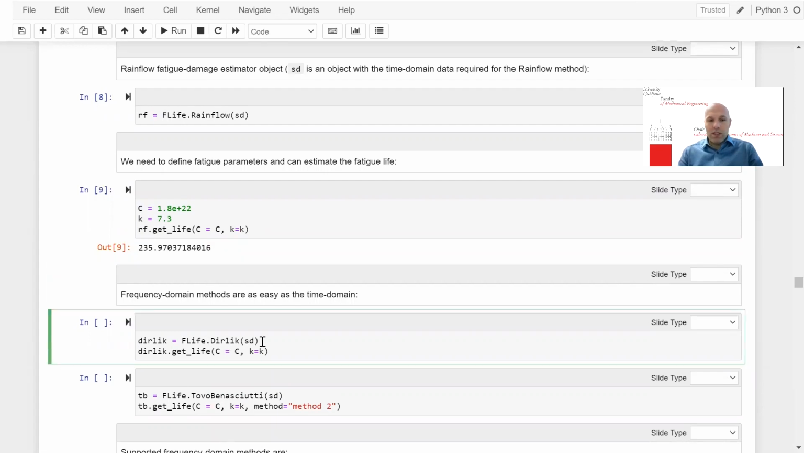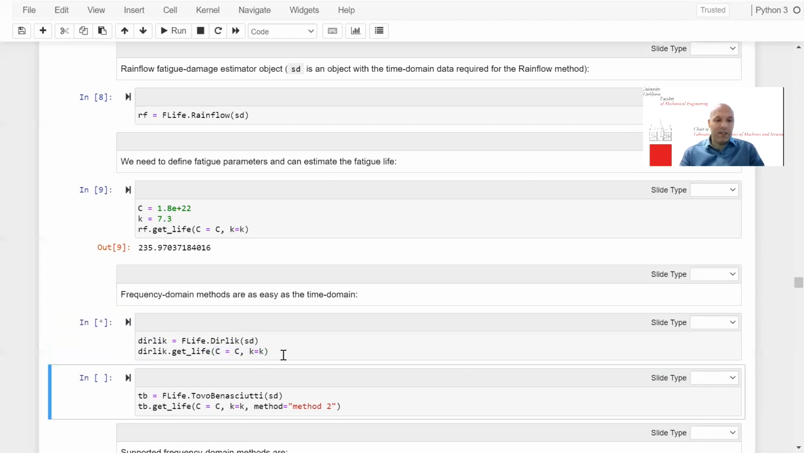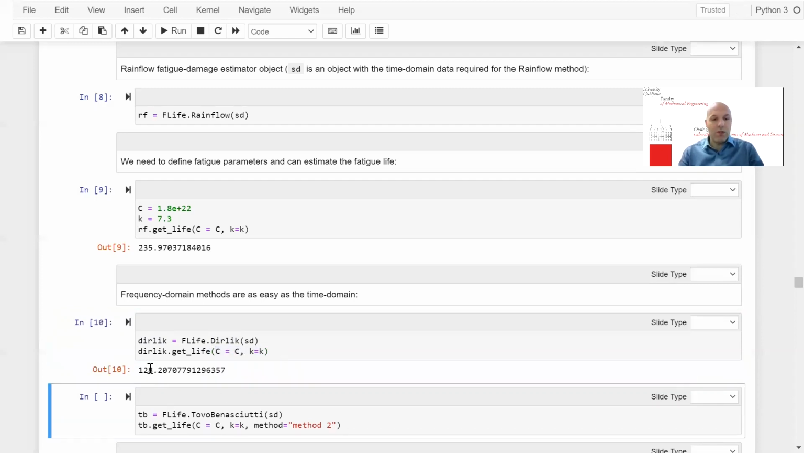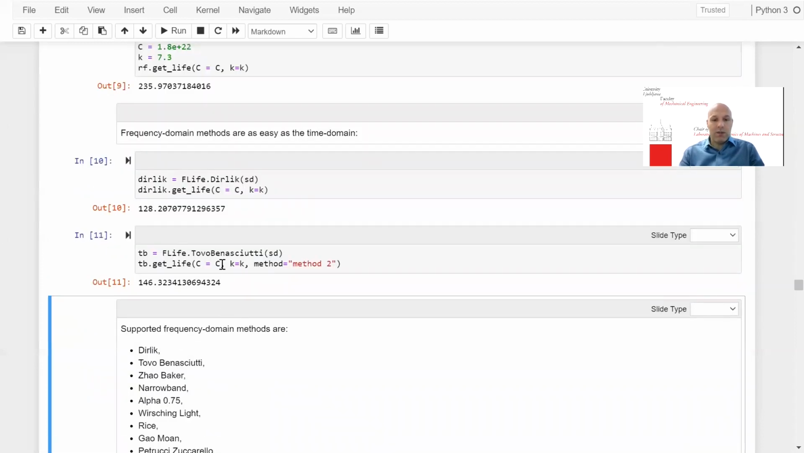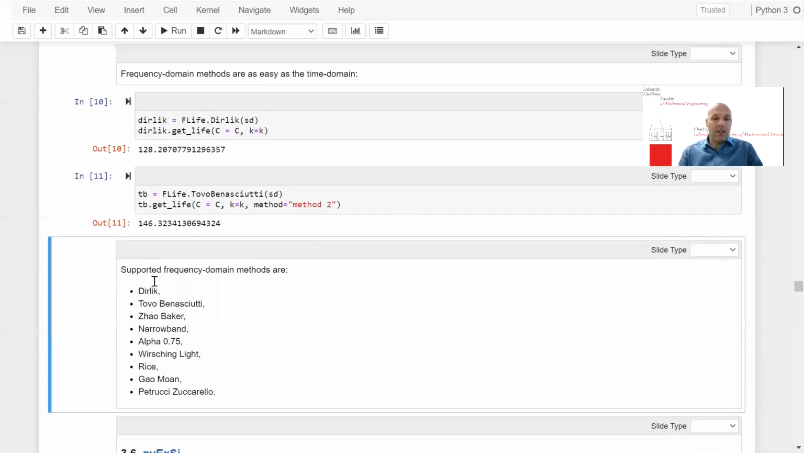If you would like to use the Dirlik method, it is very simple. We just need to send the spectral data to the Dirlik method, and again on the Dirlik object call the getLife method and add the fatigue parameters, and we get the estimation of 128 seconds. And if we would use the Tovo-Benasciutti method, it would be 146 seconds. There are other methods available which are listed here.